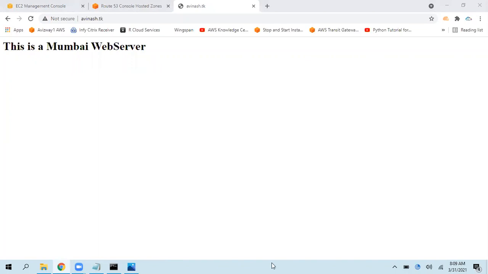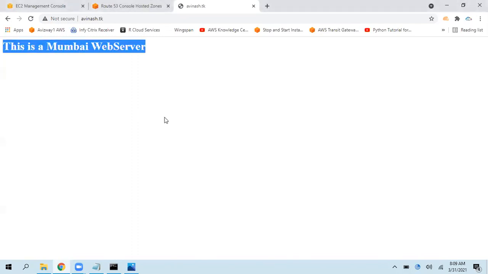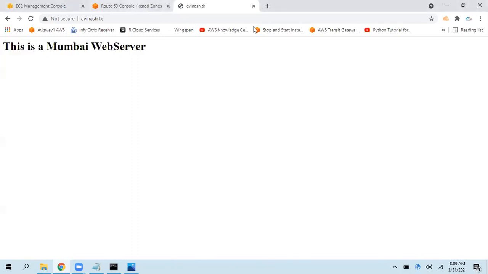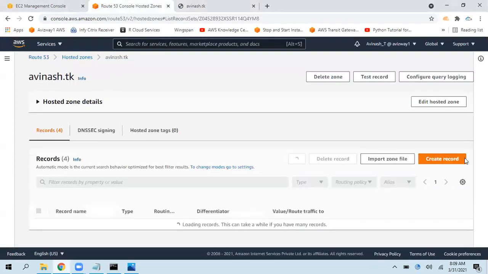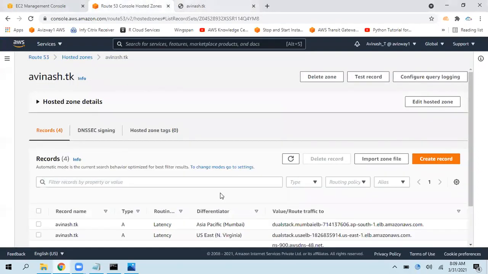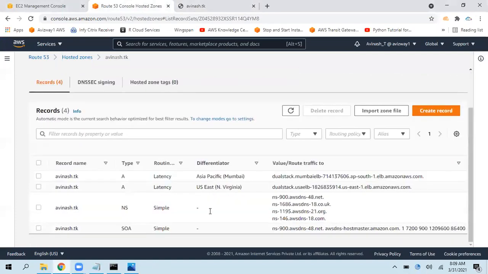Based on your geographical location, the request goes to Route 53. It tests how much latency we get with resource one and how much latency we get with resource two. Then it sends all the traffic to that particular one. That is the differentiator here. Any questions on this latency routing policy?